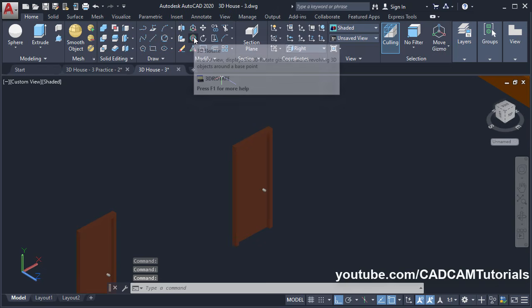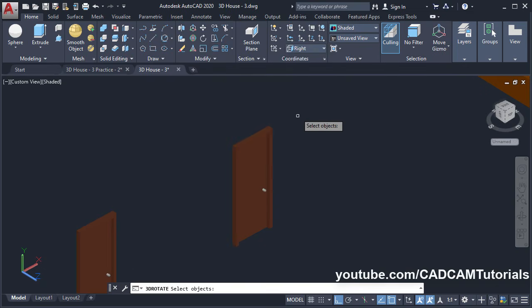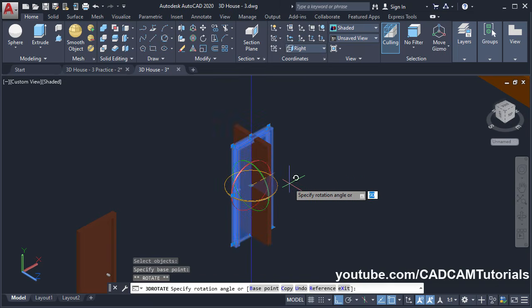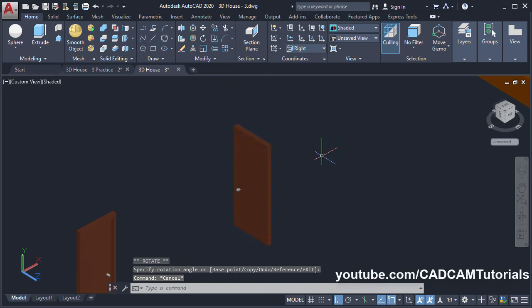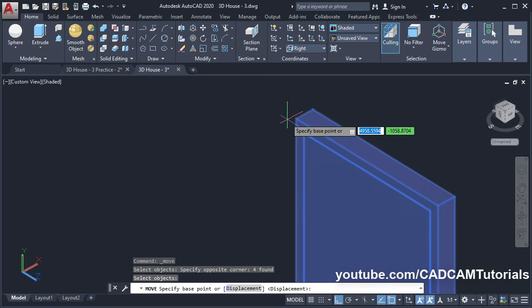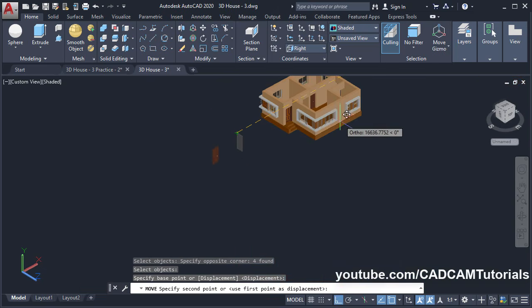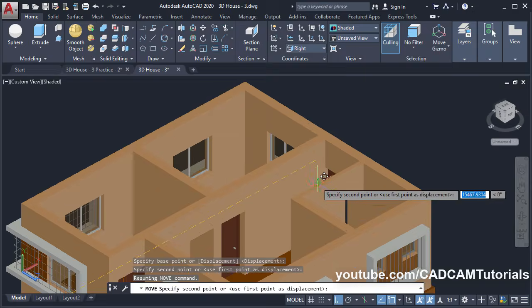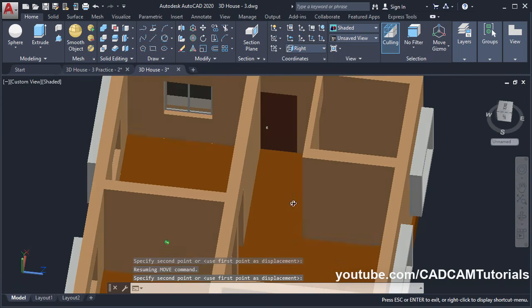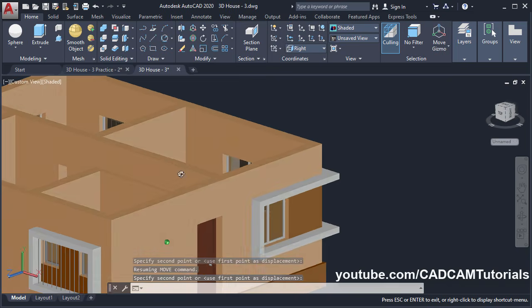So to rotate, click here on 3D rotate, select this object, enter, click on this blue circle, take your cursor on this side, ensure that ortho mode is on and click, press escape, then move it. Click on move, select this object, enter, click on this end point and zoom there and click on this end point. So here it has been placed perfectly.